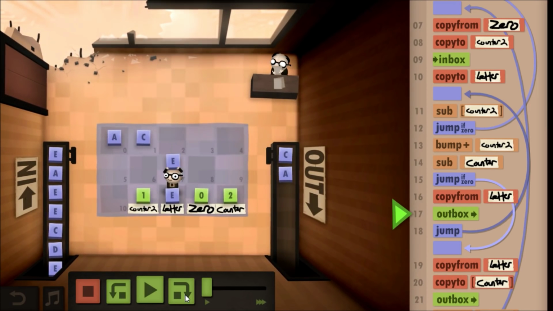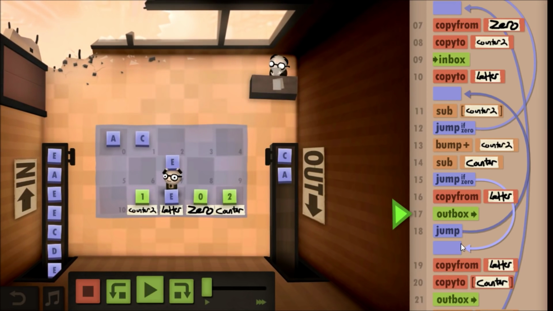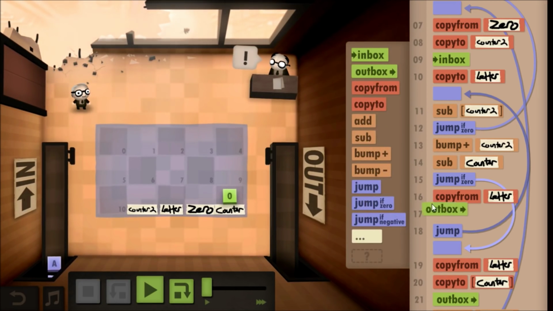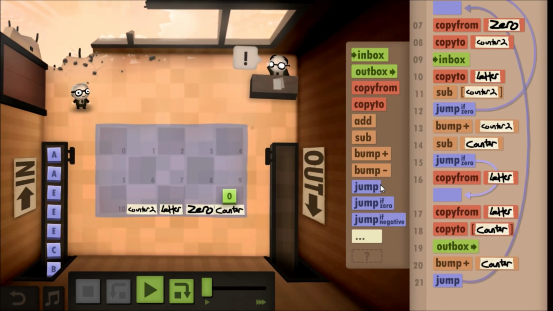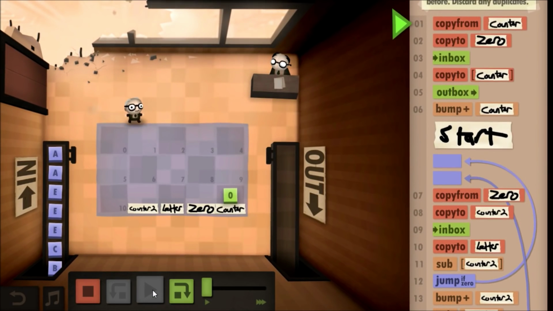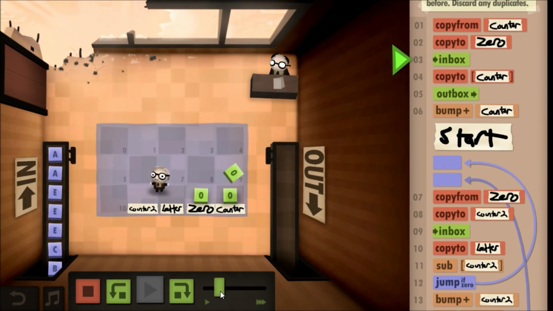Why on earth would it be out? Why would it be trying to outbox right now? You definitely don't want to outbox. You probably don't even want to do this. I probably just screwed this whole thing up.